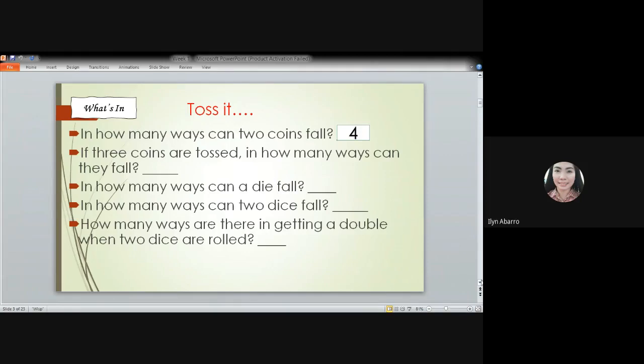For the "What's In" activity, "Toss It," you're going to answer the following. Number 1, in how many ways can 2 coins fall? Number 2, if 3 coins are tossed, in how many ways can they fall? Number 3, in how many ways can a die fall? Number 4, in how many ways can 2 dice fall? And number 5, how many ways are there in getting a double when 2 dice are rolled?